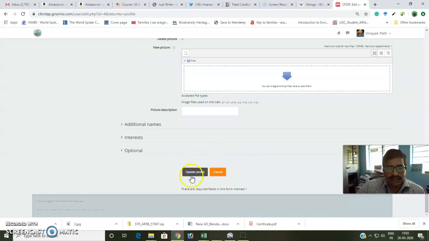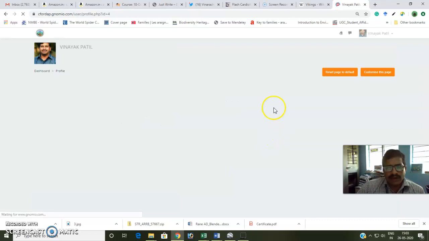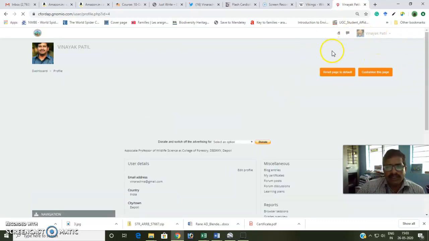After that, just click on update profile. And you will immediately start seeing your photograph on your login page.